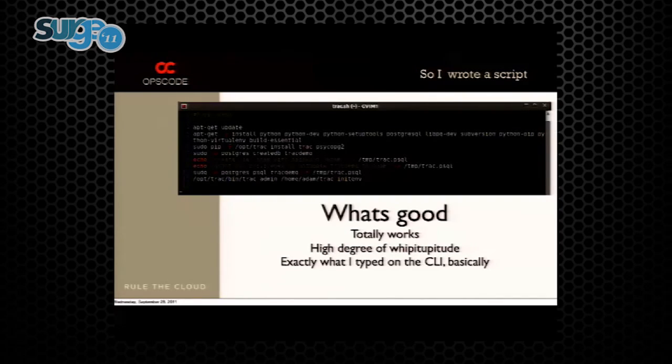I rolled my VM back, I ran it. Goddamn if Track didn't install and run, right? And it had a really high degree of whip-it-uppitude. I just busted that script out. I didn't think about it. I didn't do work, right? I took the stuff that I wrote on the CLI, I slapped that bad boy in a text file, I put pound, bang, bin, bash on it. Fuck it. I was running fucking Track, right?